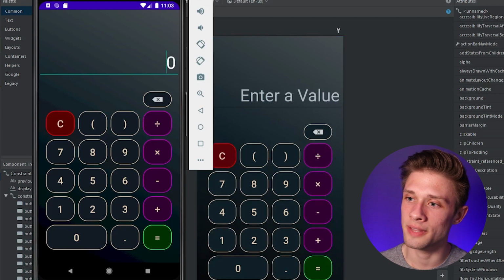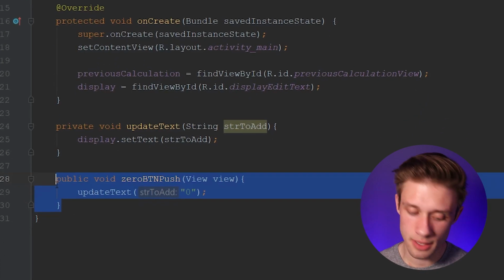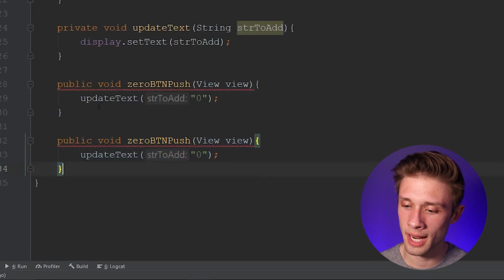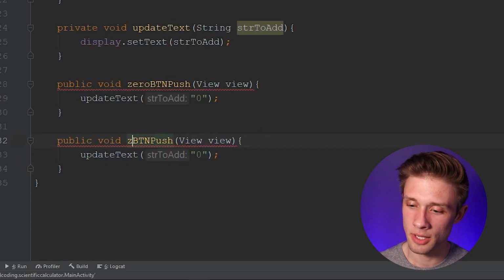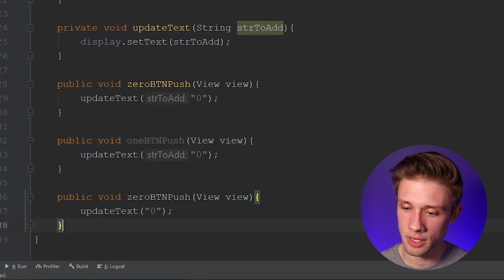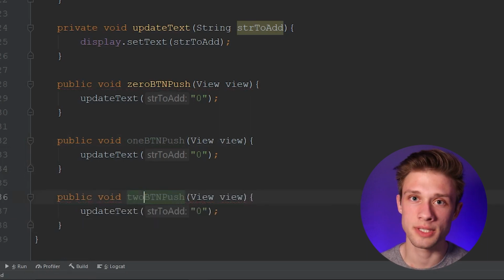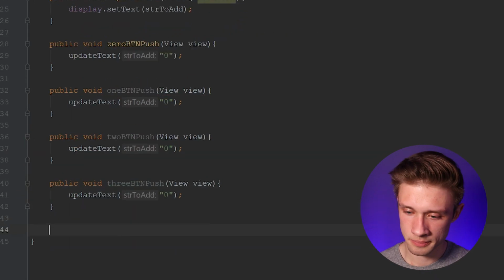So let's go ahead and create the rest of the on-click listeners for all of our buttons. So if we come back over to our main activity.java, I'm going to copy this code here, paste it just below it, and I'm going to keep this same naming scheme. So I'm going to call the next button 1 button push, and then I'll come down here, we'll make the 2 button be 2 button push, and so on. So once I get all these set up, I'll be back.